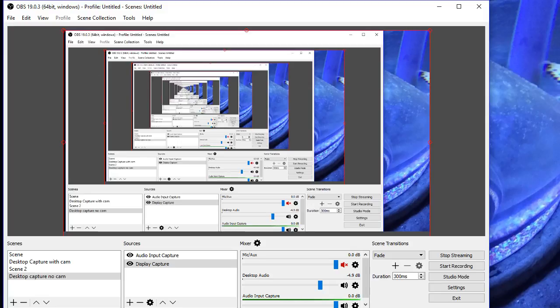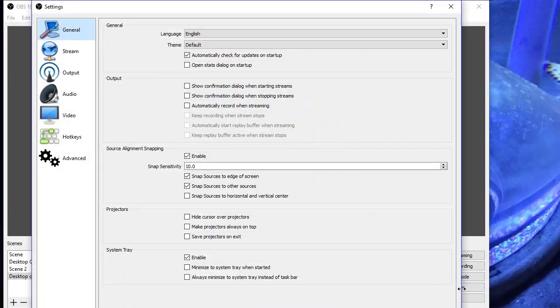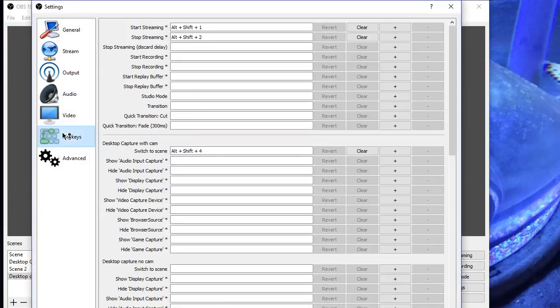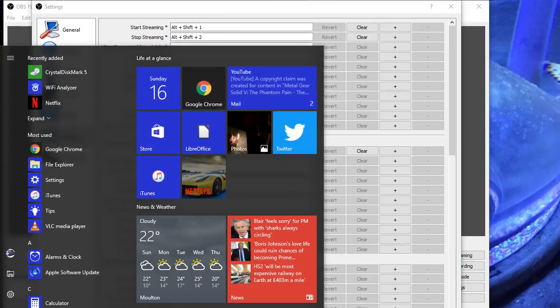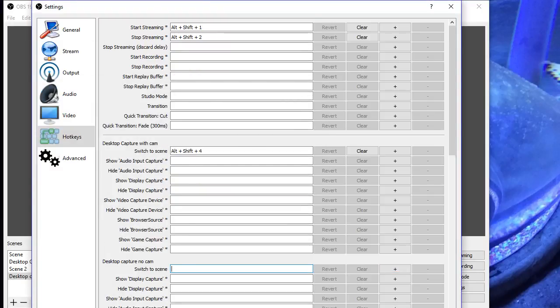But 1 second. So we're going to go back into the hotkeys. I've just created another scene, desktop capture without cam. And we're going to assign that to Alt-Shift-5. Oh no, wrong button. Alt-Shift-5. There we go. Apply that.